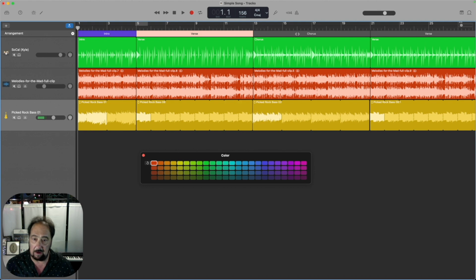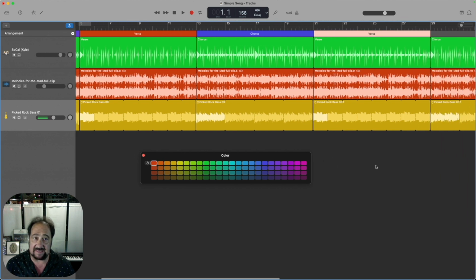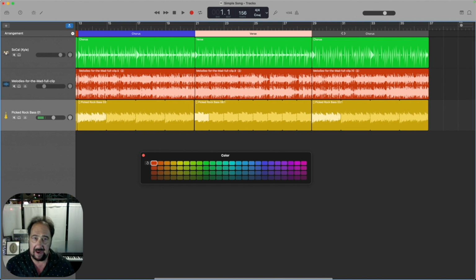We're going to do the chorus. Let's do the chorus in blue. Actually, let's do a little different shade of blue. No, we'll just keep it there. Okay, and then the verse again, we want to use the exact same color that we used before, just because it's the same thing coming back again. And the chorus, we will use the blue again.